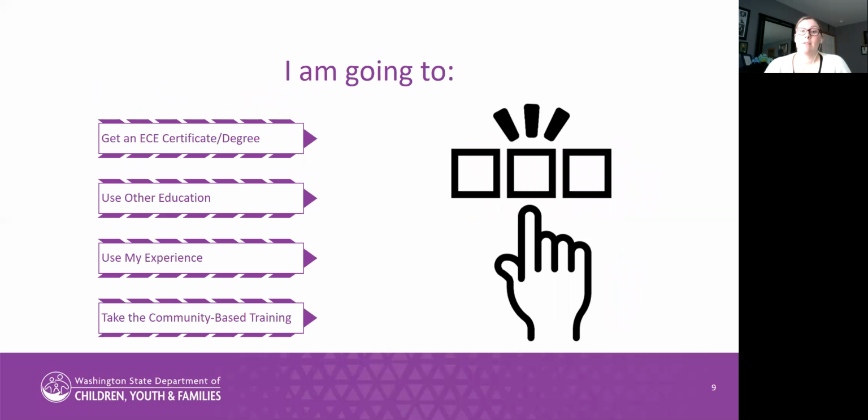And again, there's these different pathways. So you can get the ECE certificate, so the stackable certificate, the initial, short, or state, or an ECE degree. You could use other education that you may have obtained or are working towards. You can use your experience, which would be the experience-based competency demonstration, or you can complete the community-based training. You can find out more information on each pathway on our professional development page, as well as previous recordings that have been posted on the website.